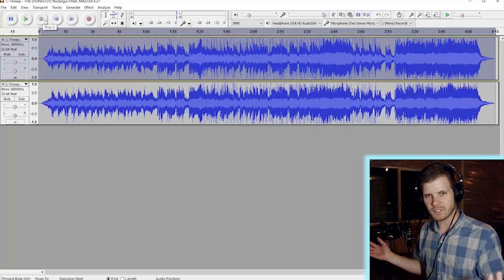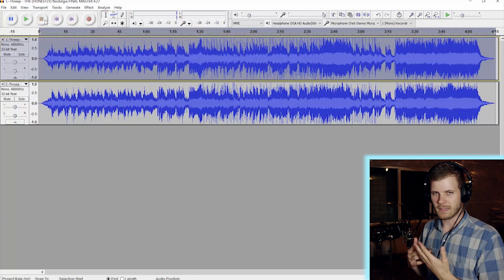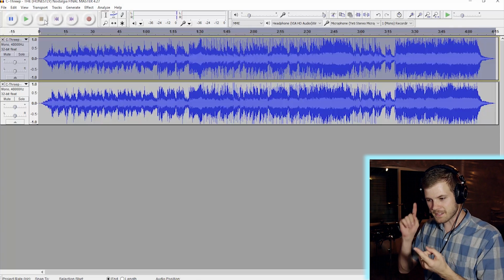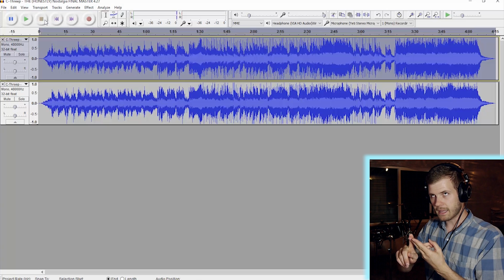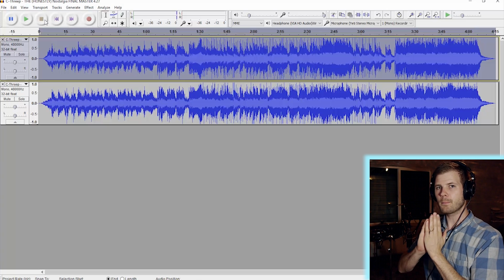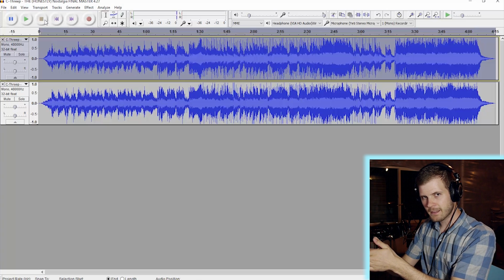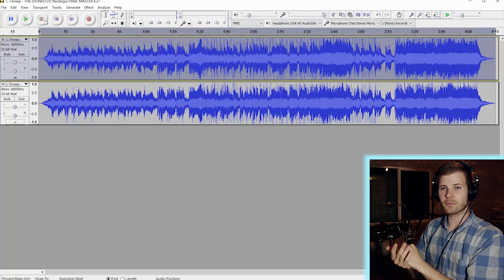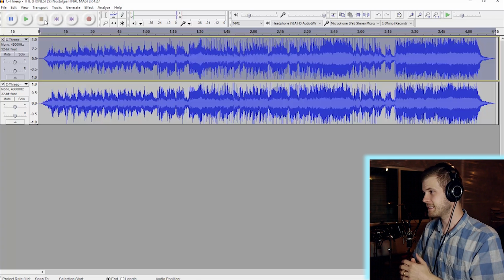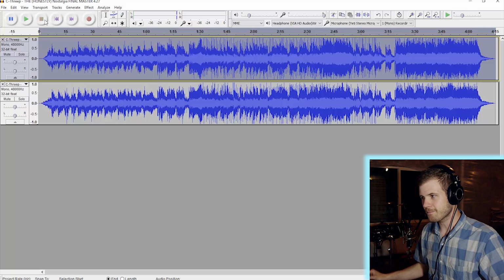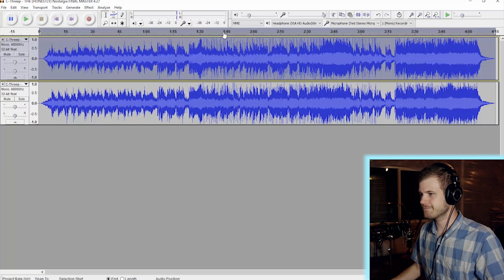The drums are completely gone though, so that's not what we want. I know for a fact that the snare and the kick drum and I think the hi-hats were all panned down the center. And so not only did we get rid of the vocals, but we got rid of the drums as well. So there's really nothing you can do about that. You just can't get it perfect.